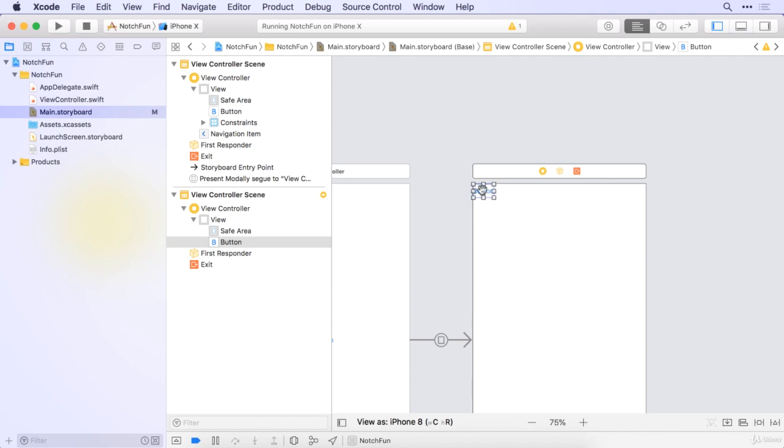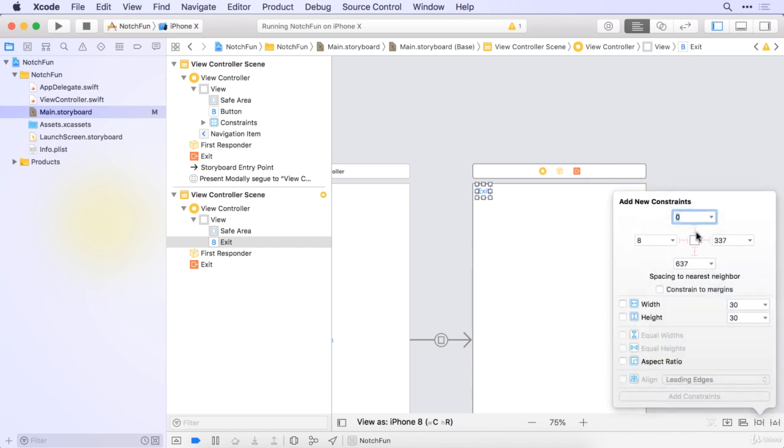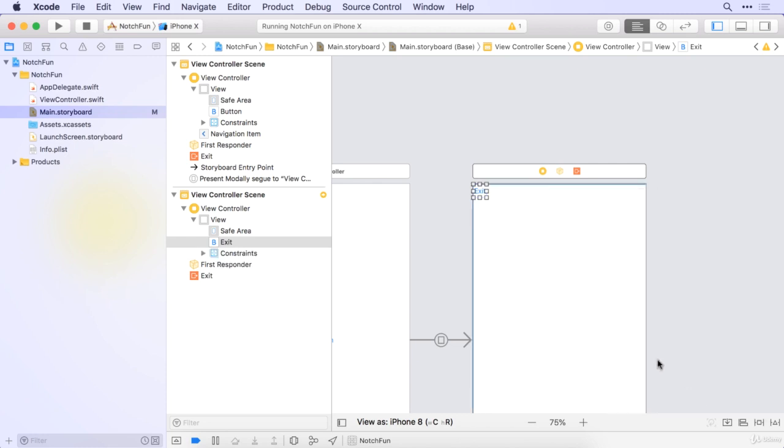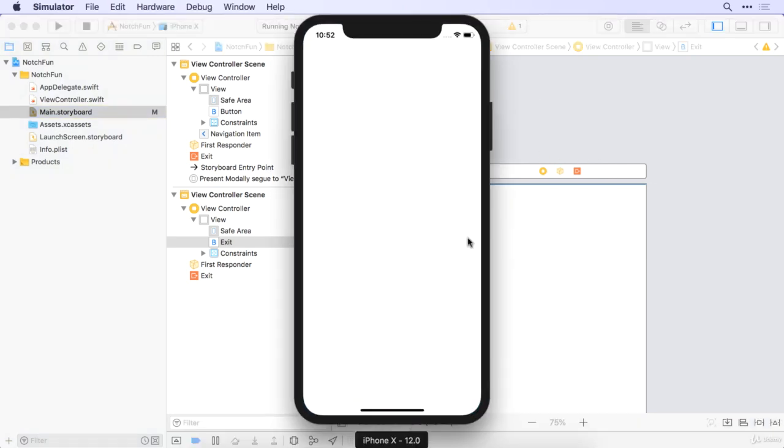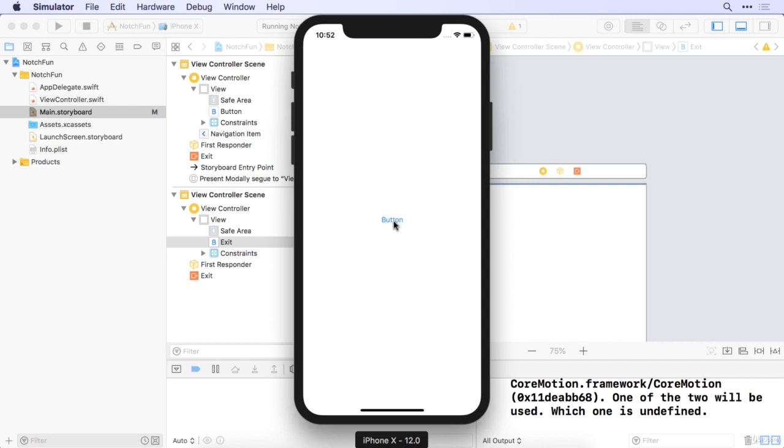So if I want a button up at the top left that's going to say something like exit, I'm going to take this exit button and have it go very to the top and left. I'll put 0, 0 for my top and left constraints, right? If we run this, okay, wait for the app here, hit this button.